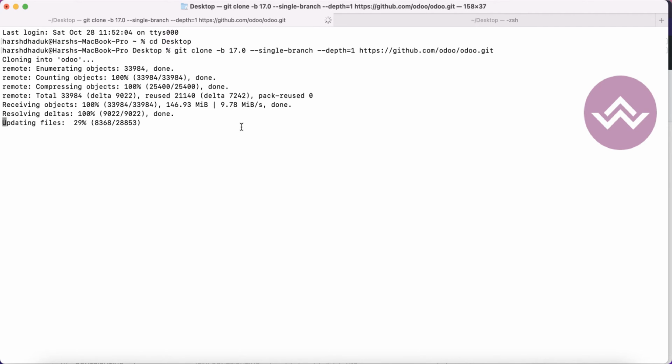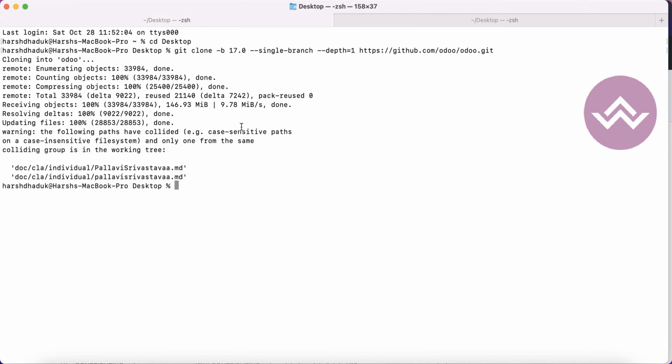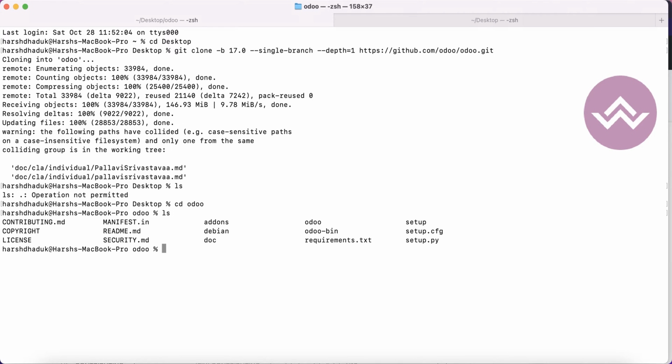So if you are using a lower version of Python, let's say below 3.10, then you must install the latest version. Right now Python 3.12 is also launched, so you don't need to worry about that one. I think just installing Python 3.11 is good enough. So here you can see it's already done, and we can just go to cd odoo, and you can see the Python version here.